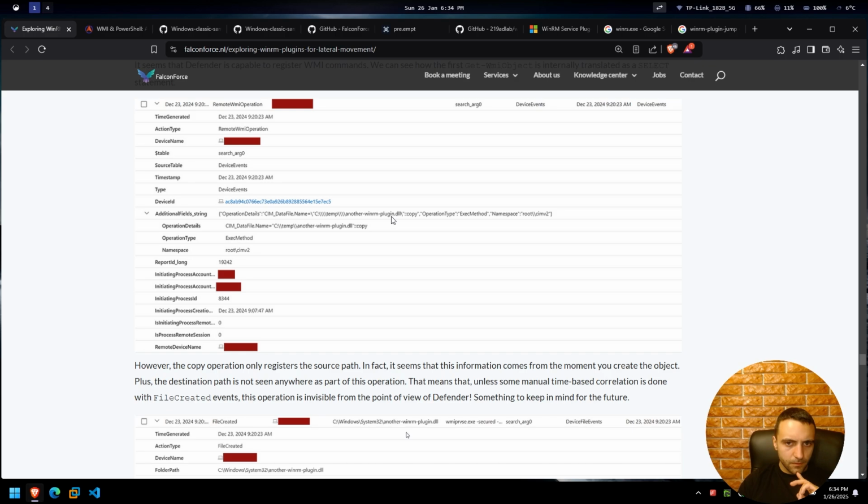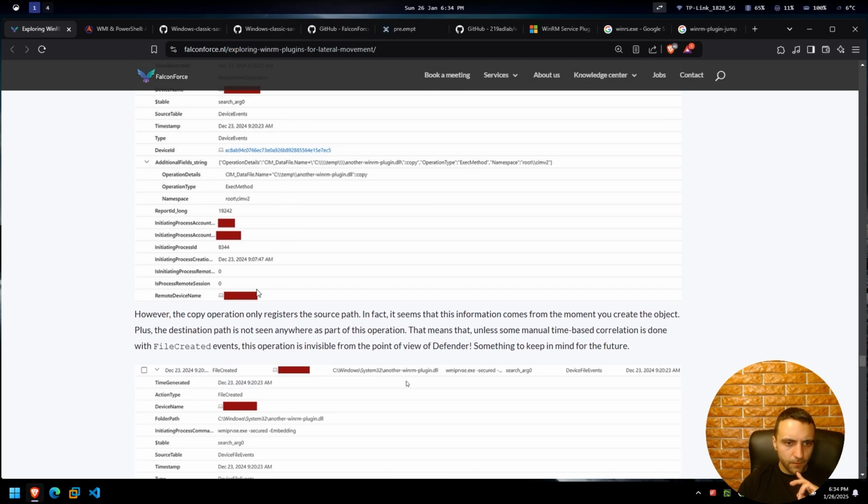Oh yeah, there it is. It's the source path, C temp. There is no remote path. In fact, it seems that this information comes from the moment you create the object, plus the destination path is not seen anywhere as part of this operation.